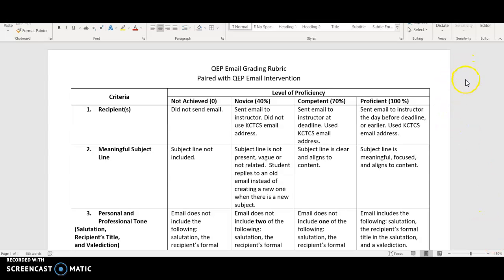First, of course, you must put in the correct email addresses. Your email address will be put in for you, but you should use an appropriate email. So if you're writing to someone at Bluegrass or at the college, at BCTC or another KCTCS school, then you should use your KCTCS email address.